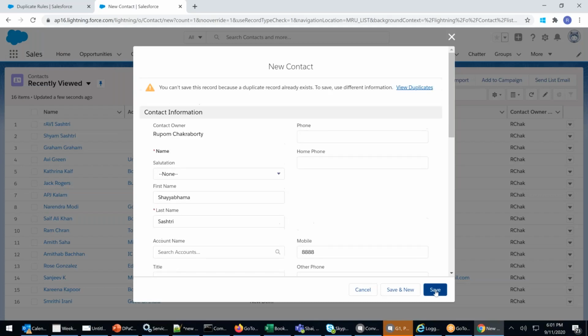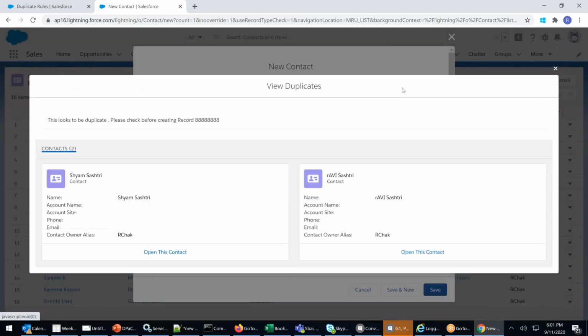Save. You can't save. View duplicate. This looks to be a duplicate. Please check before creating record. Sham Shastri, Ravi Shastri. Now you're creating Satyabhama Shastri.